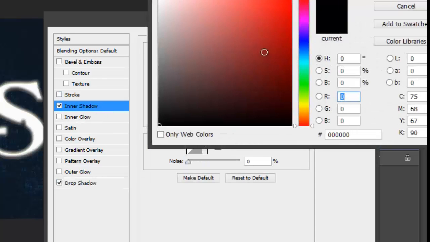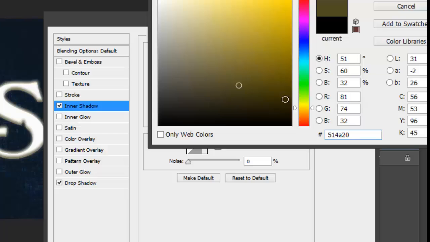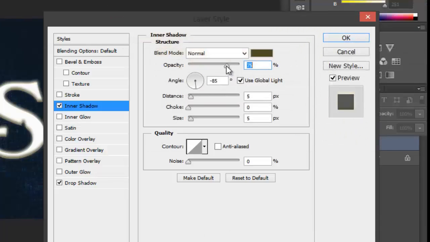Okay, now let's do the inner shadow. Inner shadow, blend mode normal, color to 514A20. Okay, now click OK, and let's continue. Set the opacity to about 100 and the angle to about 120 should be fine, and the distance to 0, choke to 50, and size to 2.